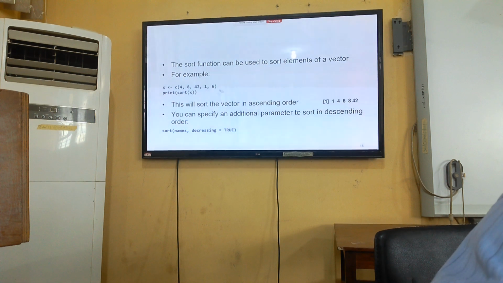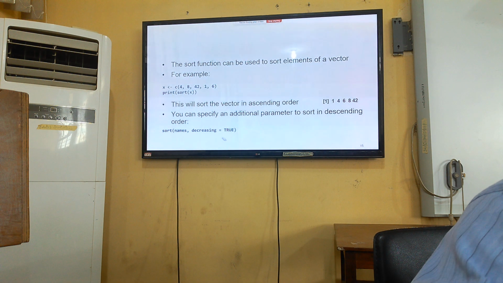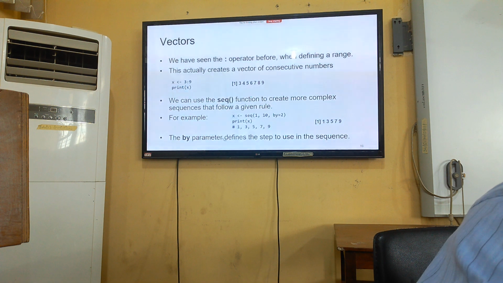So you can sort vectors. If you have a vector, you just use sort, then supply the name of the vector and the parameter decreasing = TRUE. So it starts from decreasing order, isn't it? We've also done this now. I've treated this in a for loop.